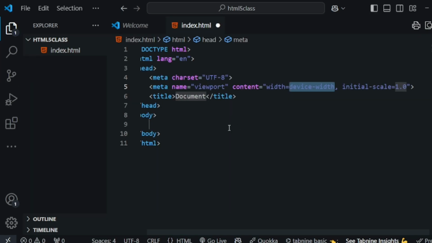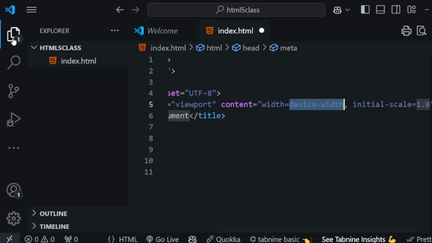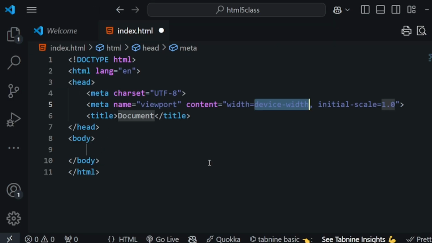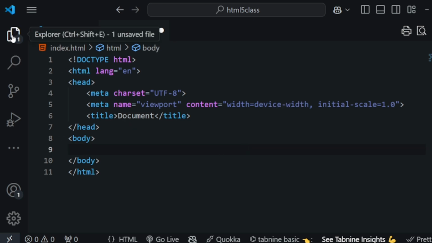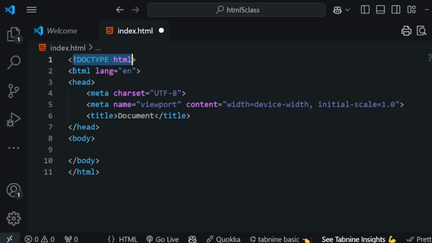And all I need to do now is get rid of the sidebar. So I'll just explain what everything is. Doc type HTML declares the document type and version of HTML being used, which here is HTML5. This represents the root element of the HTML, which is the lang en.